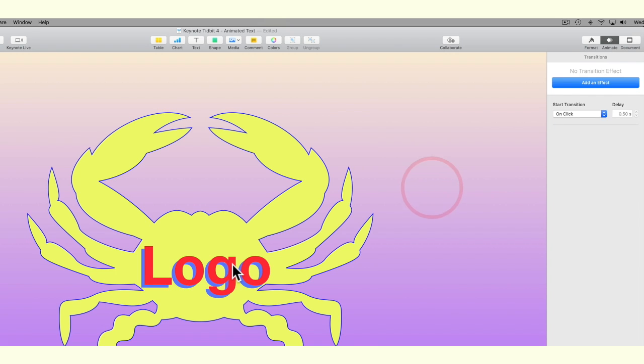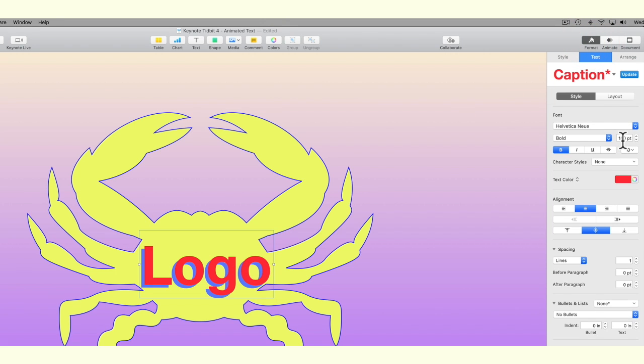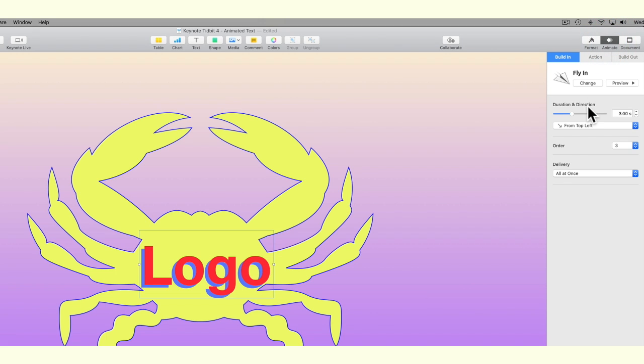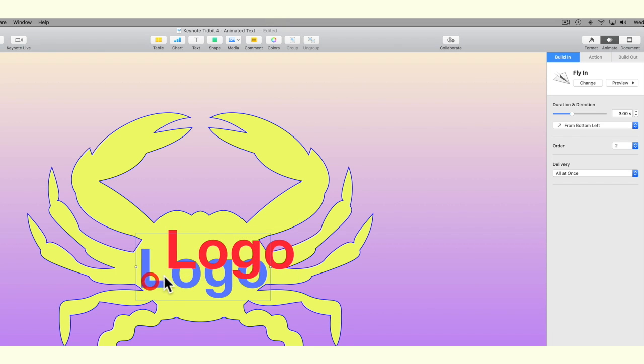Next, I added a text box, entered logo for the text, set the size to 150 points, and set the color to red. I then set the built-in animation to fly in from top left with a duration of 3 seconds. I duplicated the text box, changed the color to blue, and set the built-in animation to come in from the bottom left, again with a duration of 3 seconds.